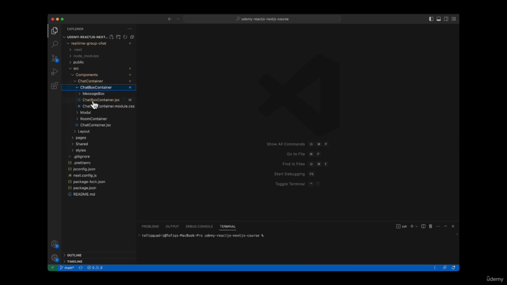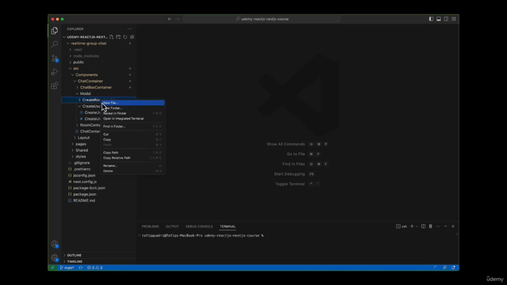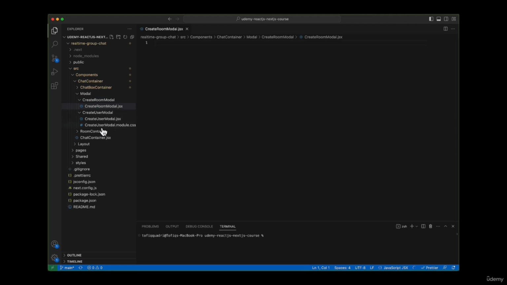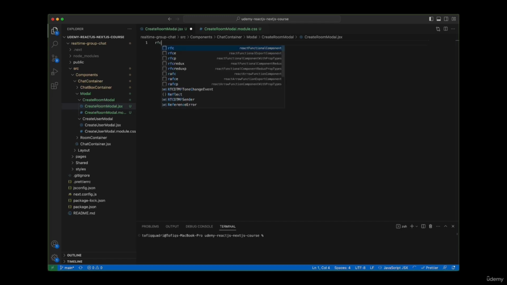Inside that, go to our model, and over here in the model create another folder and call it create room model. Inside this we will create a JSX file and a file for the style CSS. Okay, and inside this create room model.jsx we'll create a React functional component.